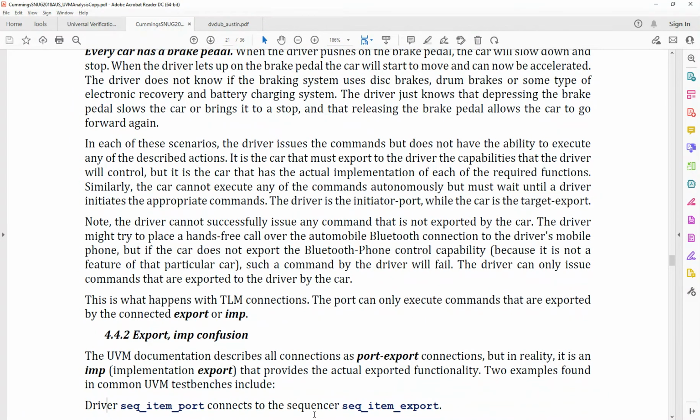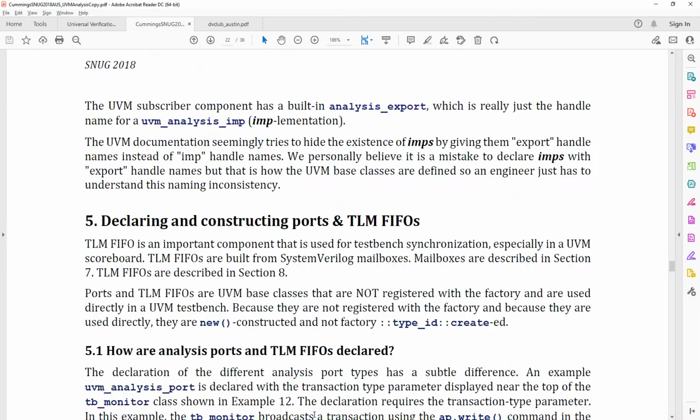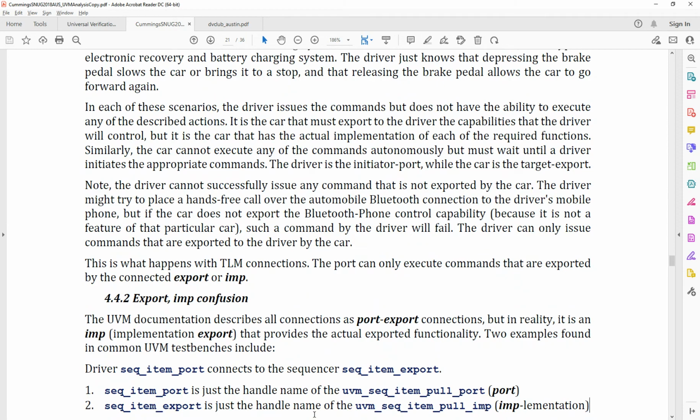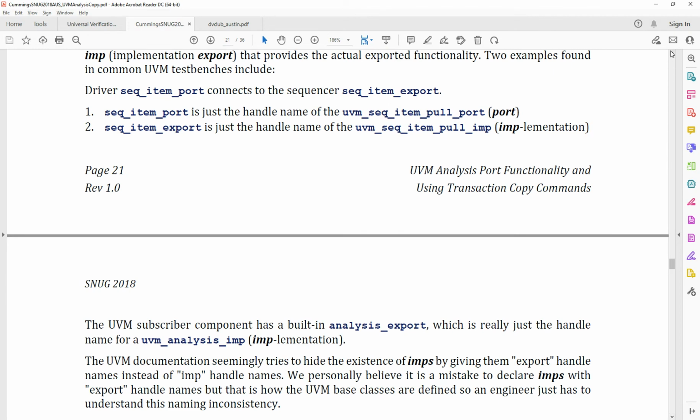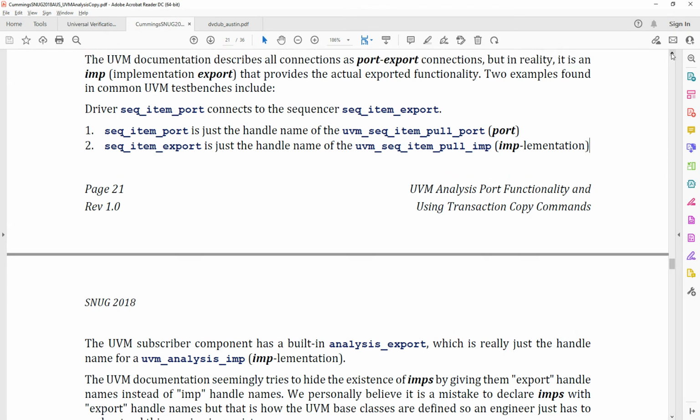4.4.2 Export and imp confusion. The UVM documentation describes all connections as port and export connections, but in reality, it is an imp, an implementation export, that provides the actual exported functionality.